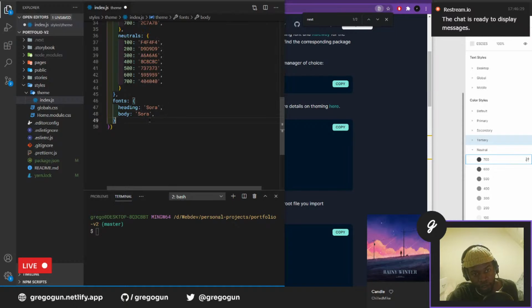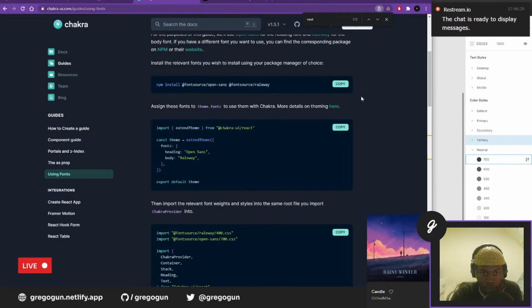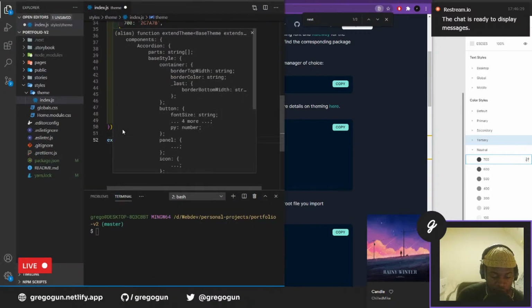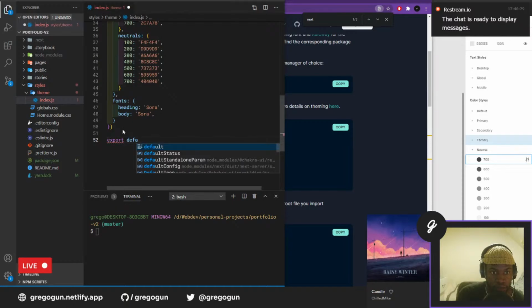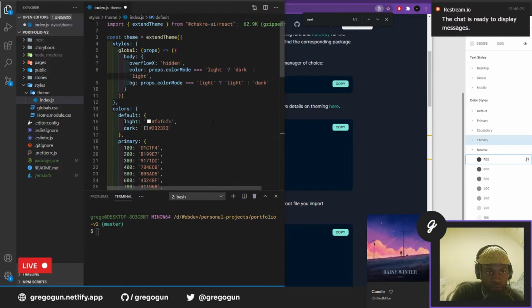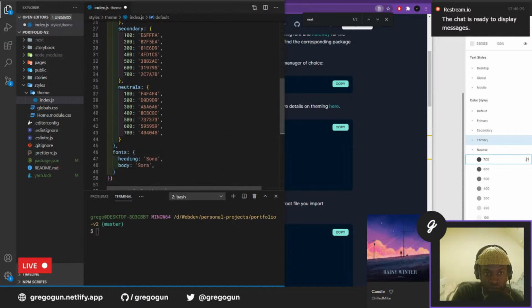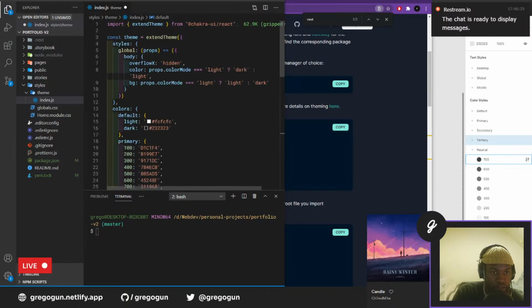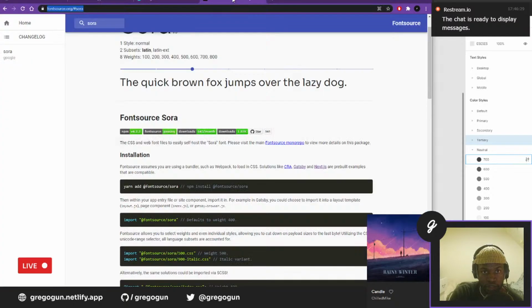We may just end up going the other way. I just want to see what fontsource is like. I'm kind of interested to see how we can get things working here. Anyway, let's export the default theme. So we still haven't done that yet. Default theme. And so we can now reference this. So let's save that up and come back into here.